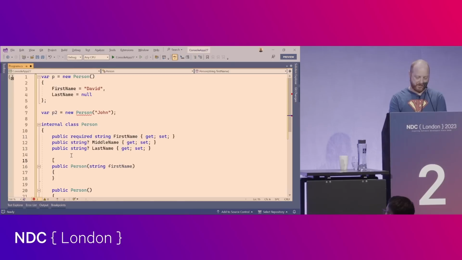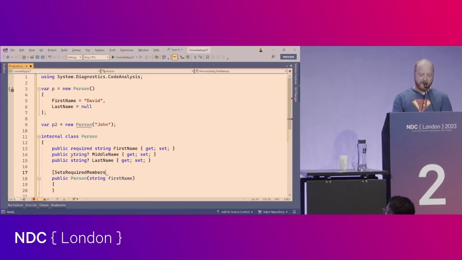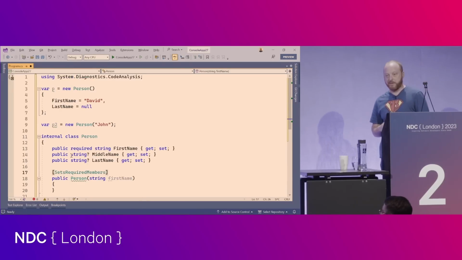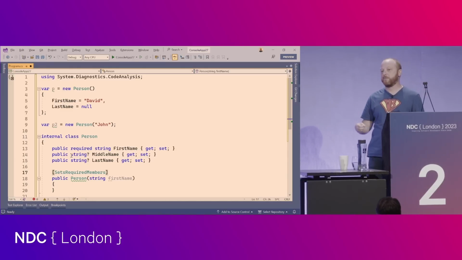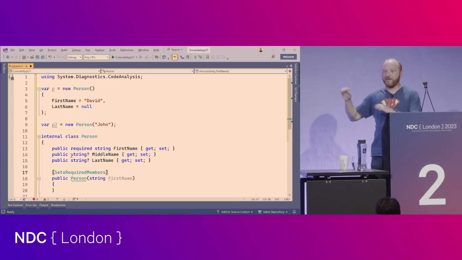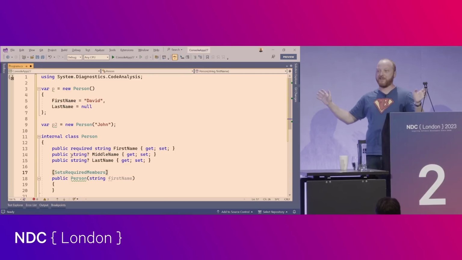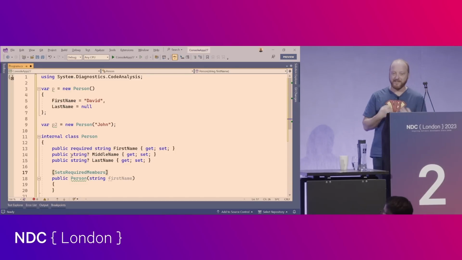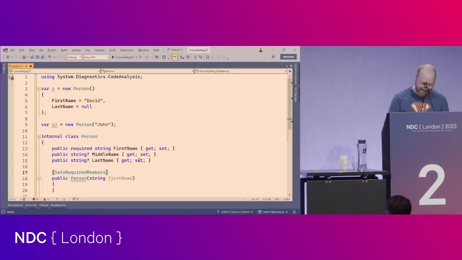So the way we get around this is there's an attribute called SetsRequiredMembers. What this says is, if someone calls this constructor, don't complain about required members. Now you'll note that that constructor does not set the required members. So that's me telling the compiler, hey, don't worry, I've got this. If I don't, that's on me. But it does mean that both styles can live together in the same code.